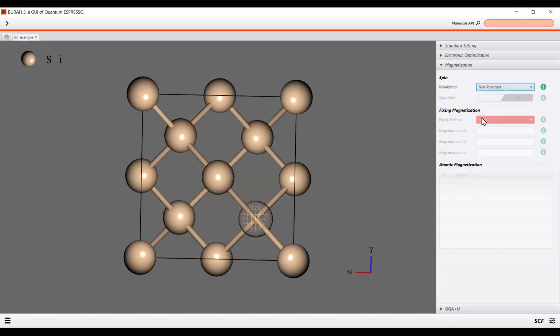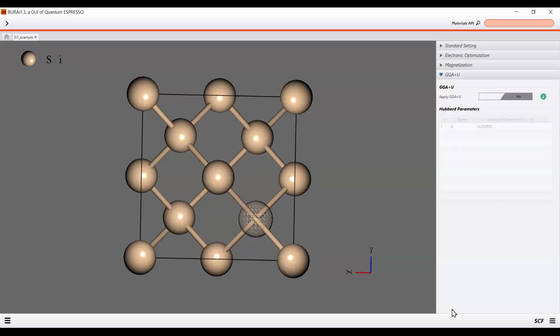So what is this non-collinear magnetization? Non-collinear means it will give you XYZ. You can give the magnetic moment in different directions. Okay. Collinear means in a single direction. So these are the differences between collinear and non-collinear. We are just using non-polarized for the instance. And GGA plus U. If you want to use the U parameter, then you can also give some value here, for example 0.5 electron volt. So for the instance, I am not using this.